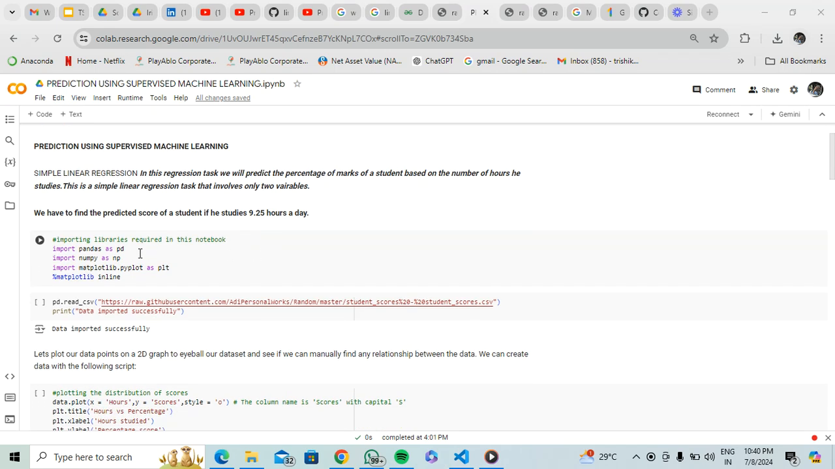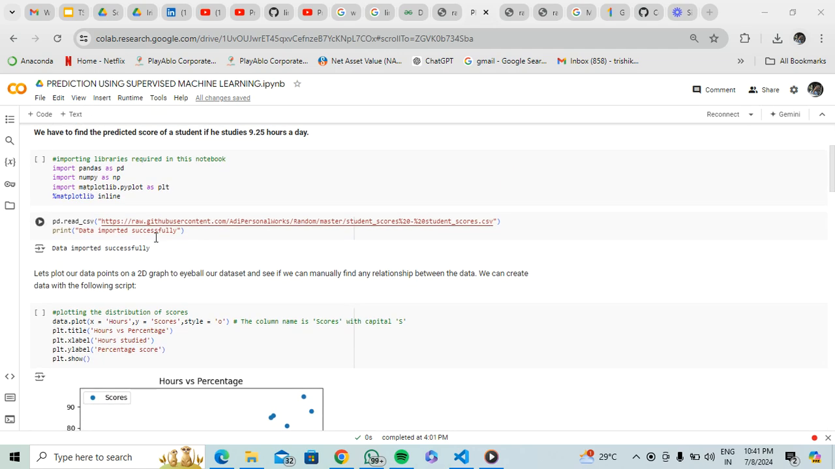In the first step, we have imported the required libraries in the notebook. Here I have imported pandas, NumPy and matplotlib. In the next step, I have loaded the dataset which was provided.